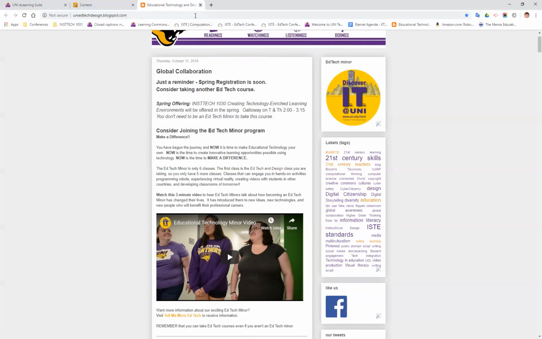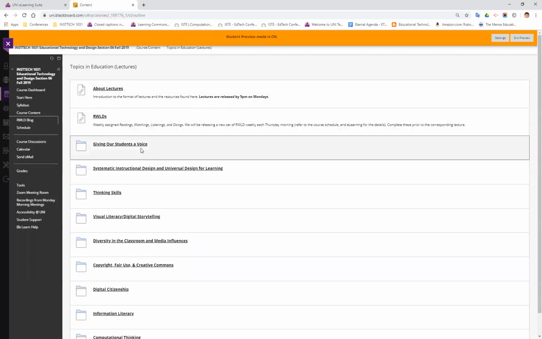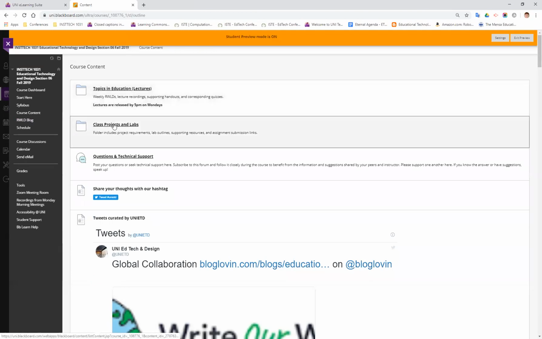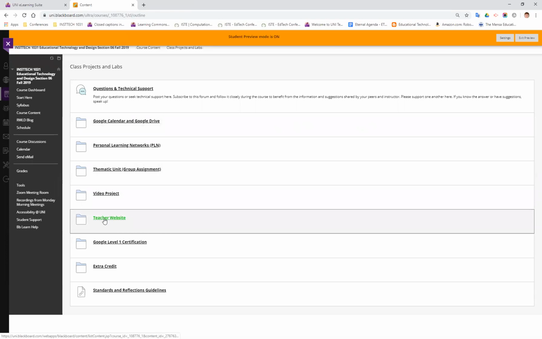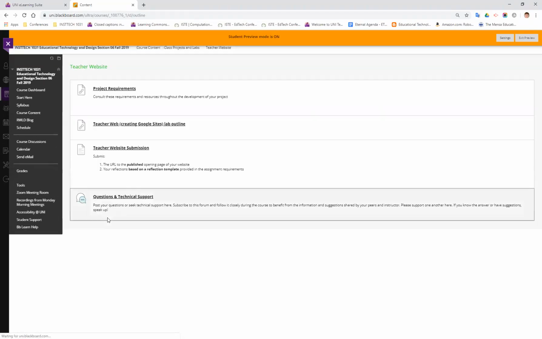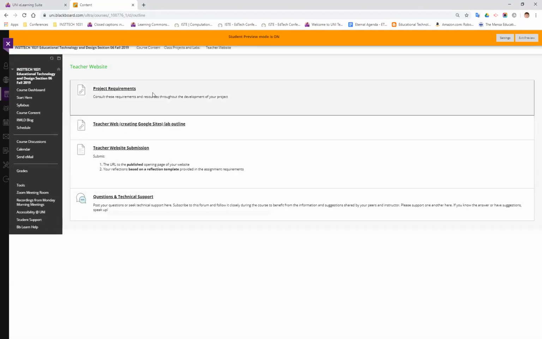I'm going to close out of this blog, and then I'm going to go into what the main ongoing project right now is. I'm going to go back to the course content, and I'm going to jump into the class projects and labs area. Right now in green is that teacher website folder, and that is what we're working on. It's due the 8th, which is of course this Friday. And I just want to touch base with you again on the project requirements so you're fully aware of what is required, and so that you can contact me if you have questions.